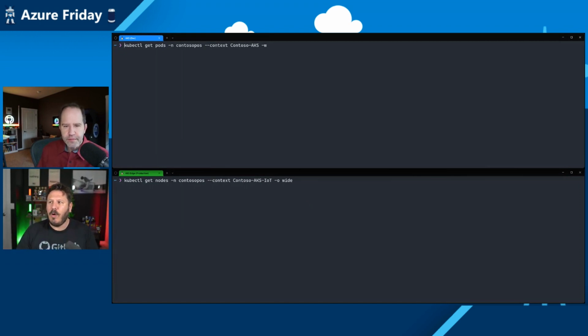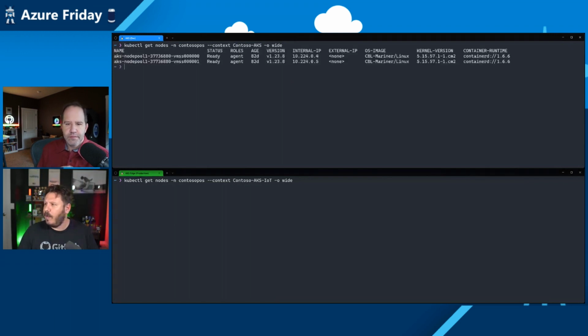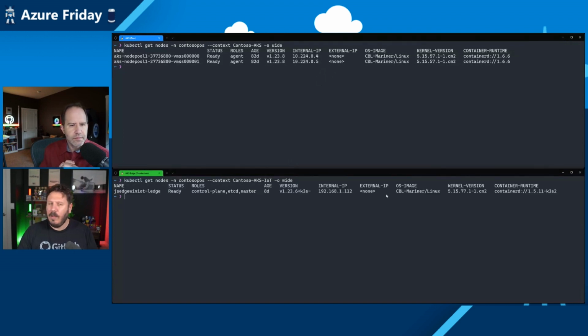Before I do that, Scott, I want to show you the nodes here. So let's take a look at the nodes of the cluster. On the top, I have AKS. You can see that this is AKS. Nothing fancy about that. And this one is the IoT or the Edge Essential deployment. One thing to notice is the CBL Mariner, which is kind of interesting, right?